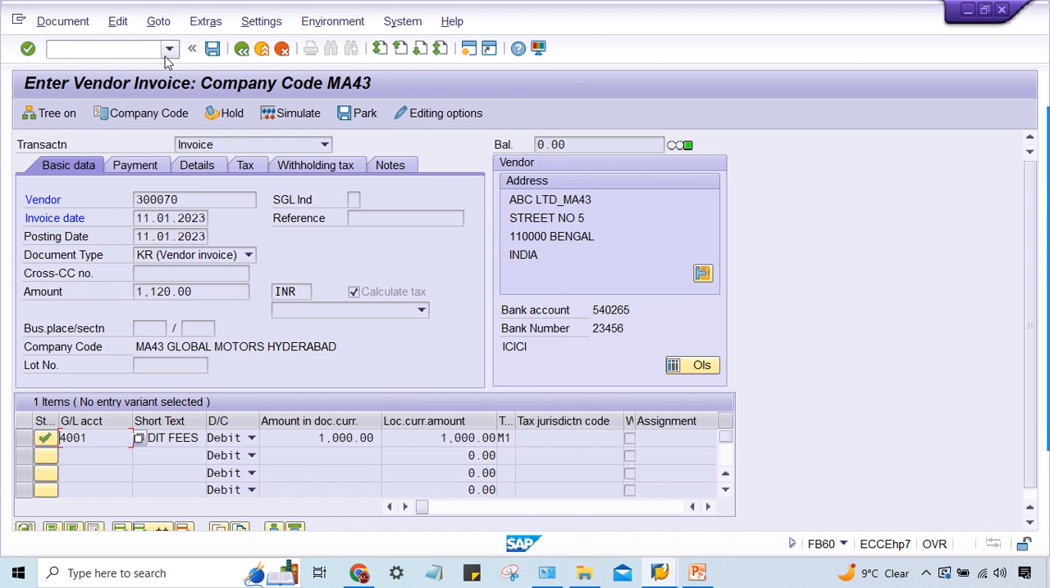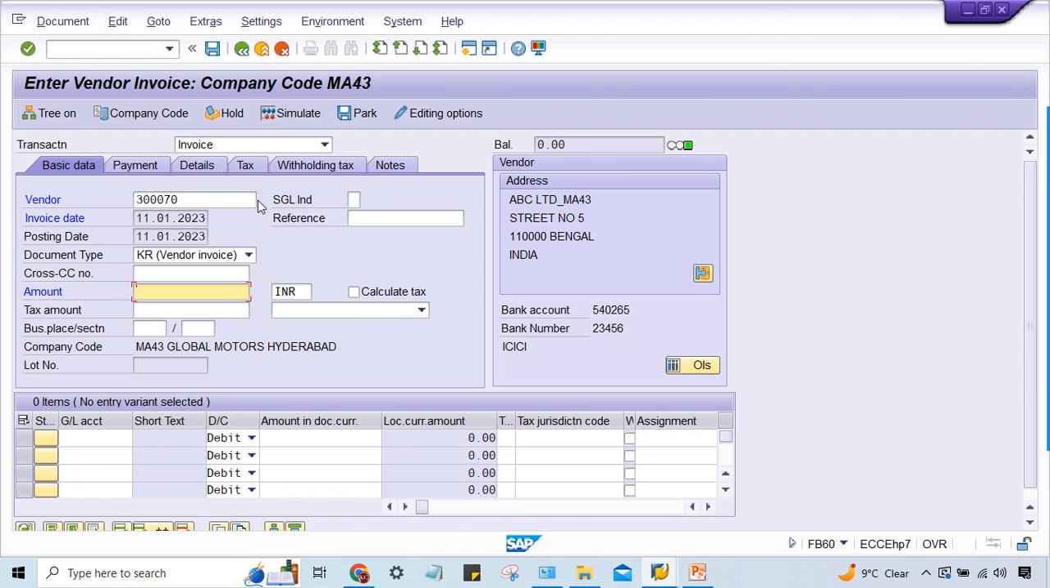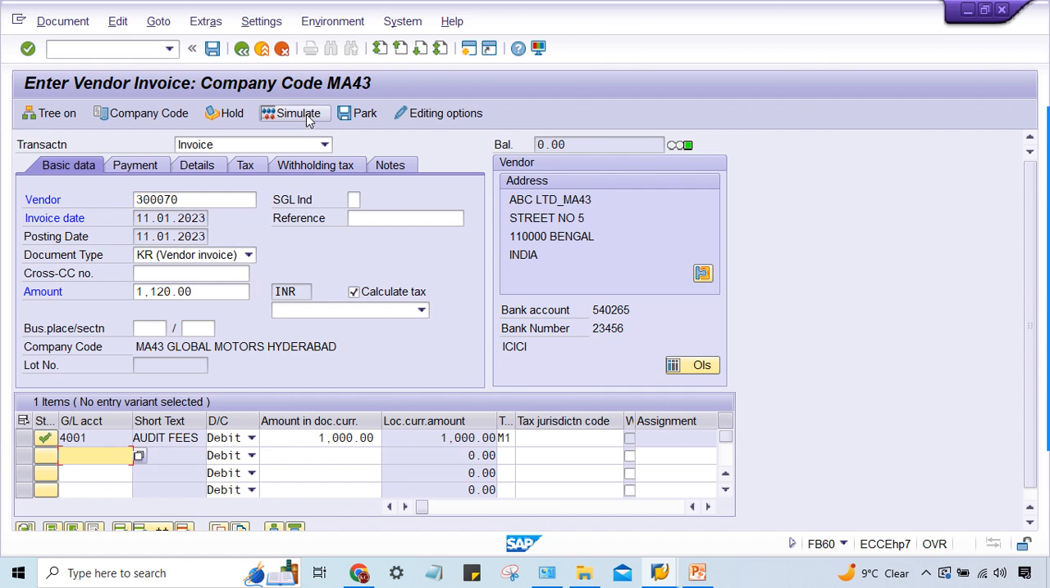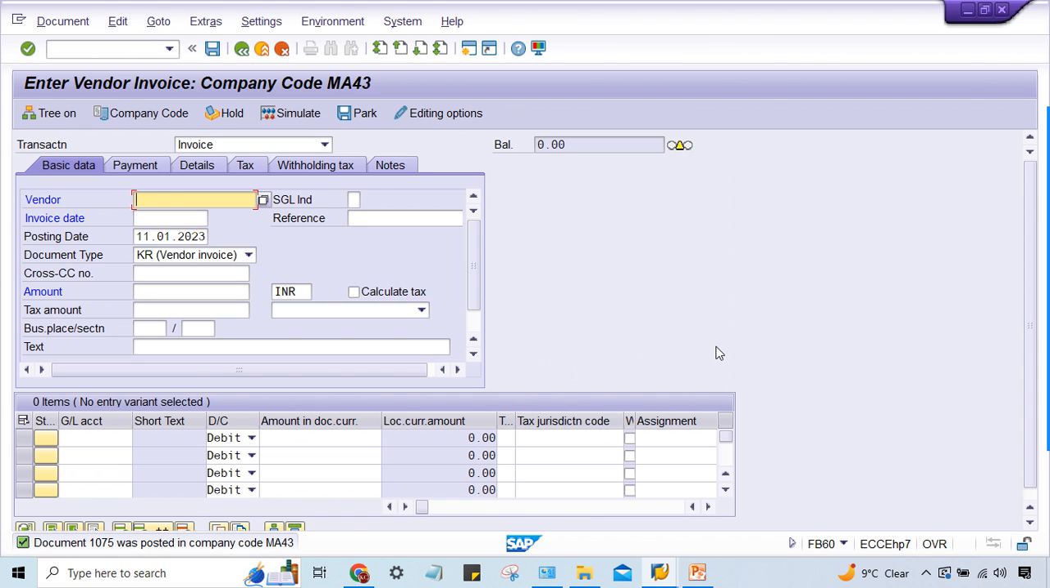Now, if I come back here, let me check first whether there is any other issue or it is solved. Whatever the first issue was, that is solved. Now here, let me check it. Calculate tax, press enter, simulate. Now everything is fine. Look at here, and save it. So it's working fine. Now everything is fine, guys. So this error is solved. So this is the solution, guys.